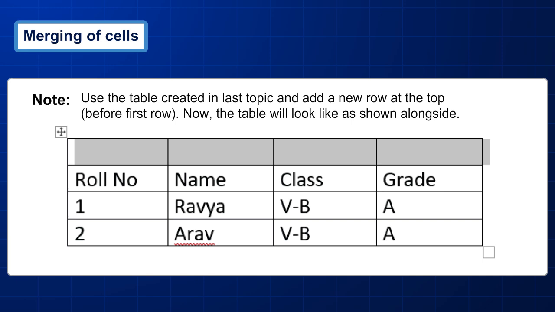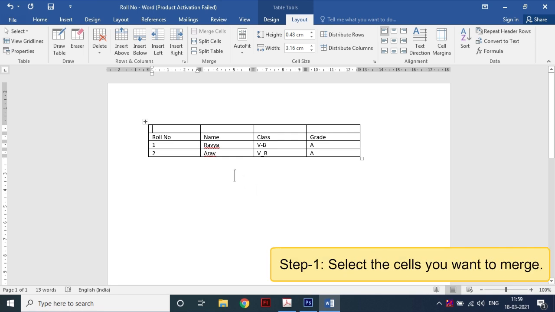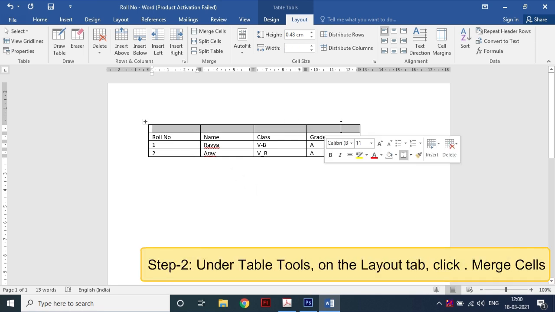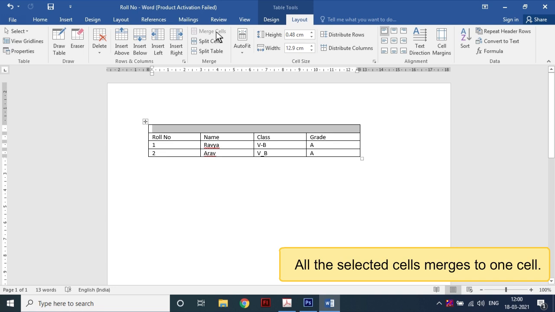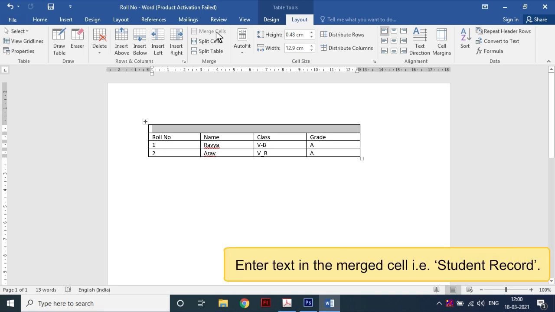Now, let's learn to merge the cells. Step 1. Select the cells you want to merge. Step 2. Under Table Tools, on the Layout tab, click Merge Cells. All the selected cells merge to one cell. Enter text in the merged cell, that is, Student Record.